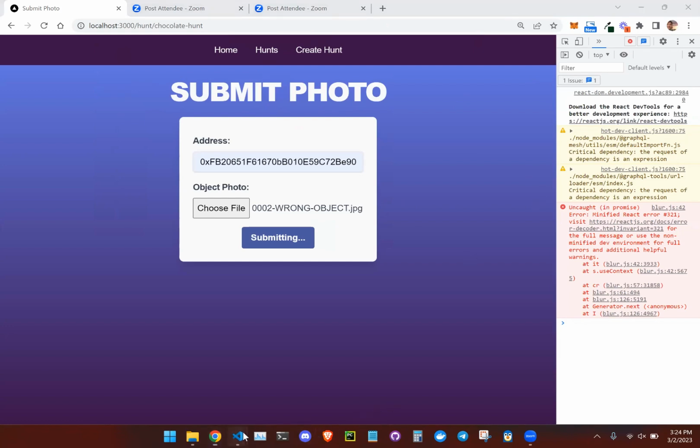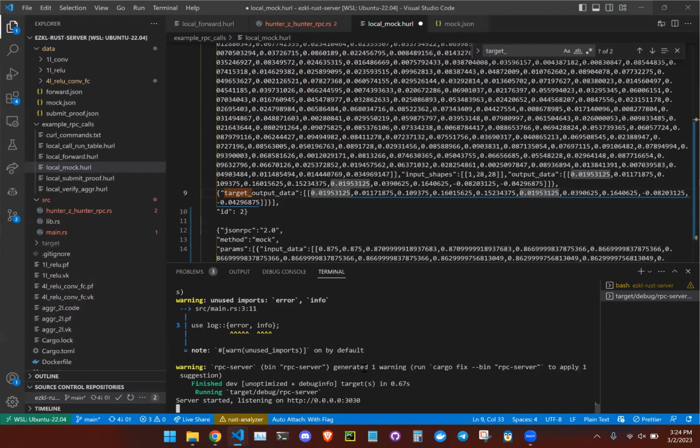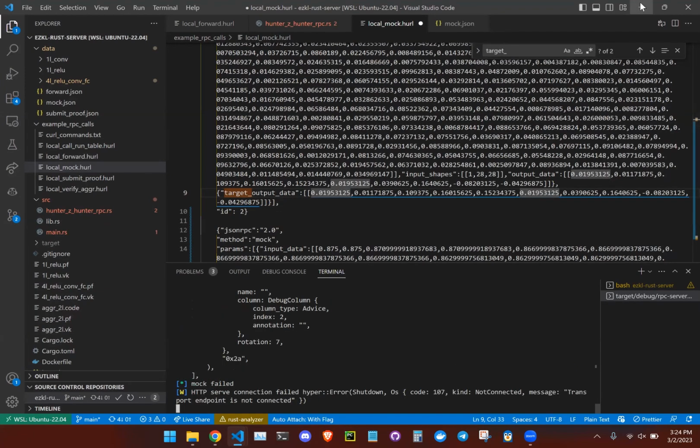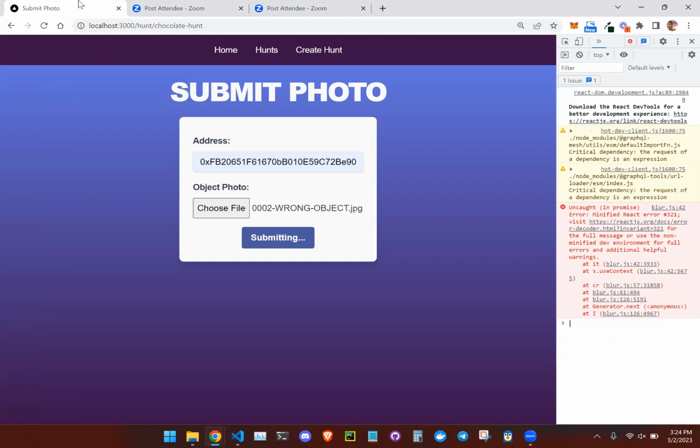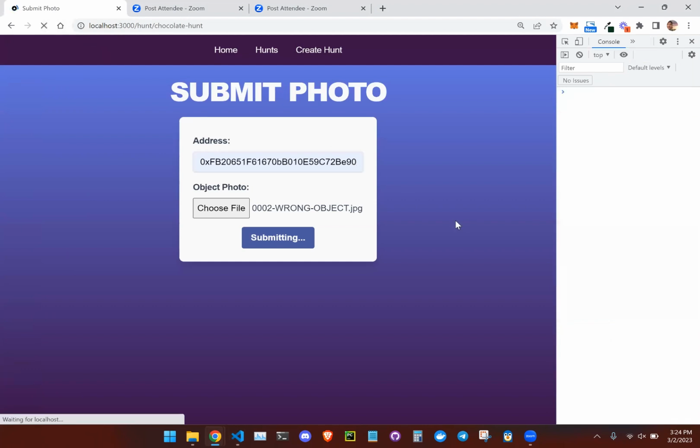This is the suspense moment of every hackathon demo. The transaction. I think it's okay. So there's some error going, I think. Yeah, but this did tell us that it failed. Let's go ahead and try the right object here.